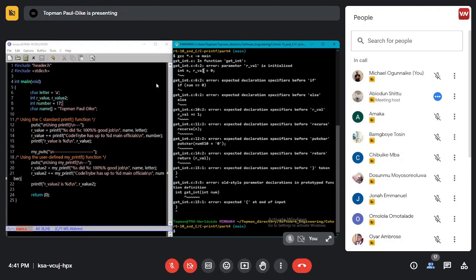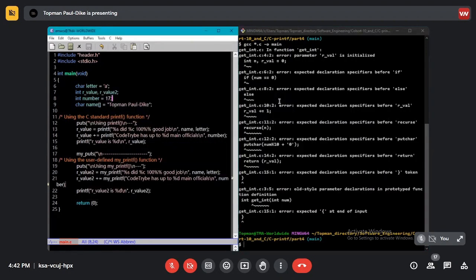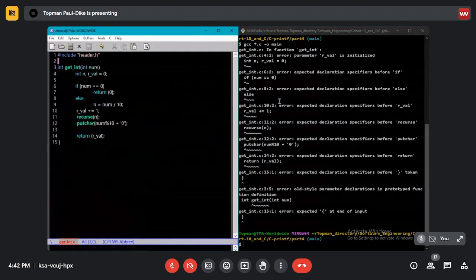Okay, what are those errors for? printf n, alpha equals 0. What's the problem? Alpha is initialized in function getInt. What's that? Expected declaration specifiers. Did I not put a semicolon? If what? Expected declaration specifier before else. Something is wrong somewhere. So let's go to that file, getInt.